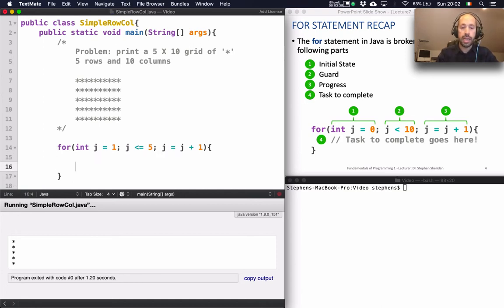So I'm going to use an inner loop. So we could put a little comment in here, and I could call this my, let's get our indentation right first. I'm going to call this my outer loop.